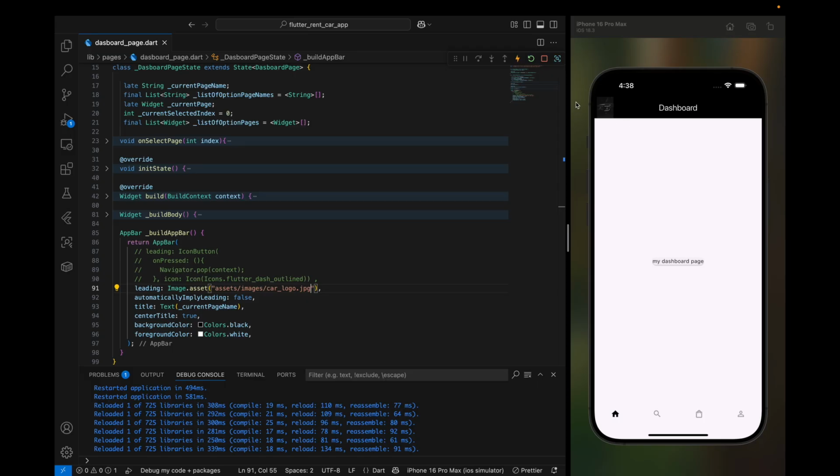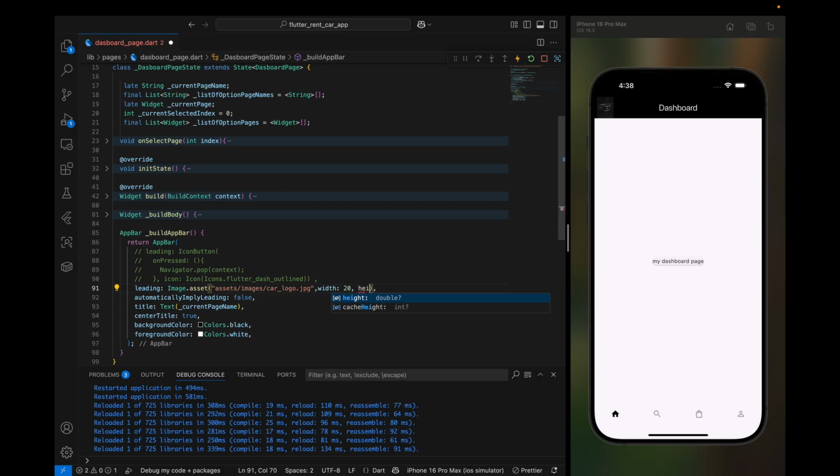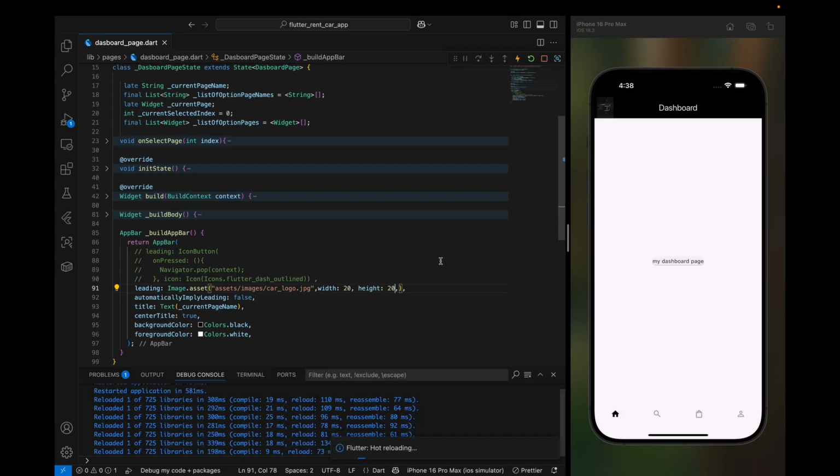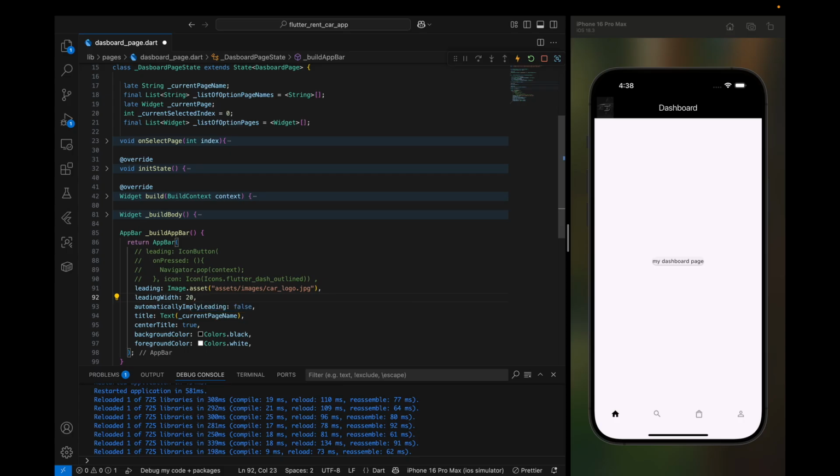This is a perfect place to add the logo for your website or your platform. You can use the leading property and provide it. But one thing, if you're trying to size this image, if you use the width property, let's say 20 pixels, and the height also 20 pixels, we are not able to resize this image. So to resize it, instead of using these properties, you can call another property, which is the leadingWidth property. Let's say this is 20. This will add 20 pixels for the height and the width of your icon widget.